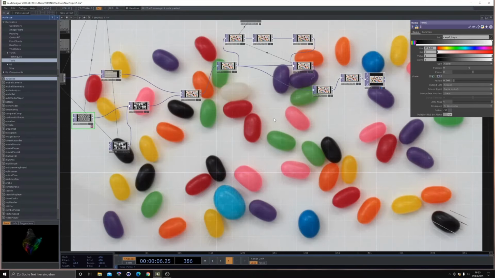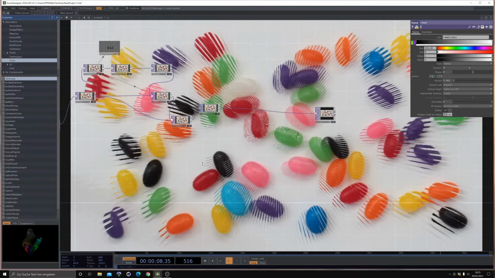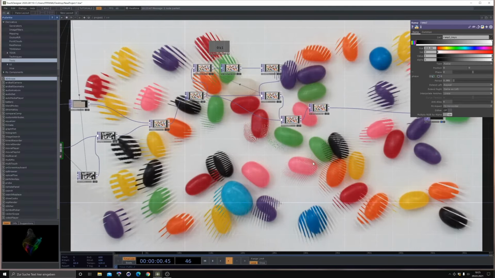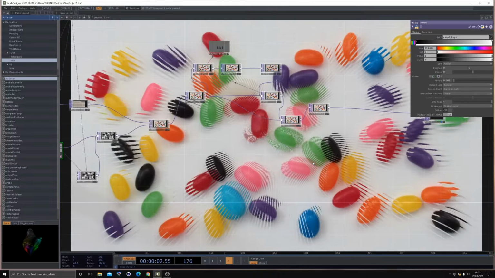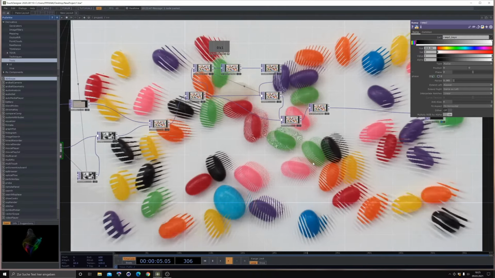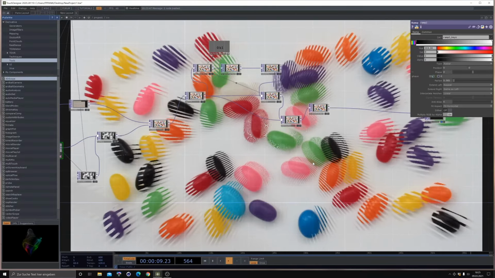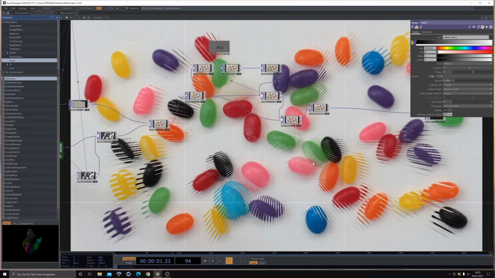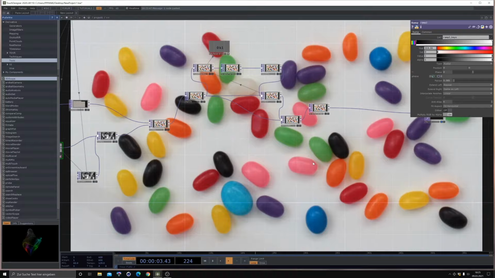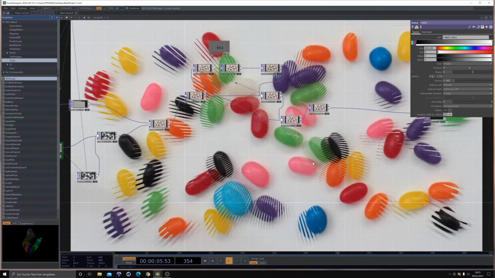So now I reached the end, and I showed some stuff to expand the basic network, and I hope you were able to follow me, and I hope you liked that tutorial, and I hope you learned something.